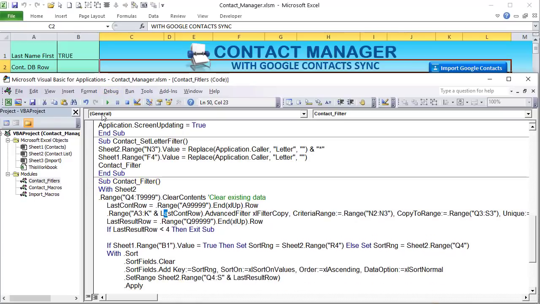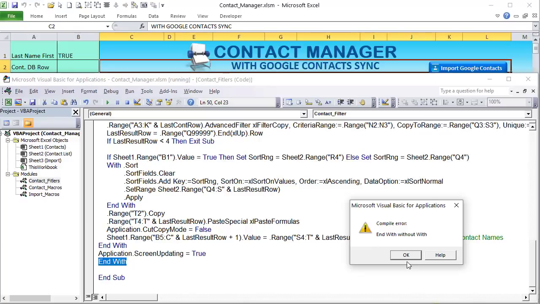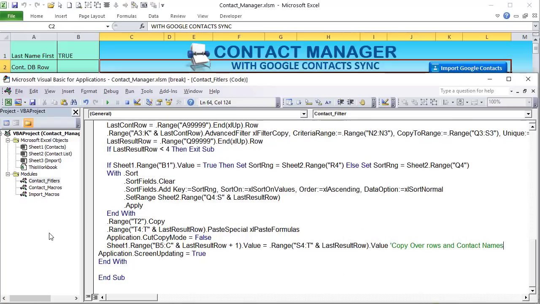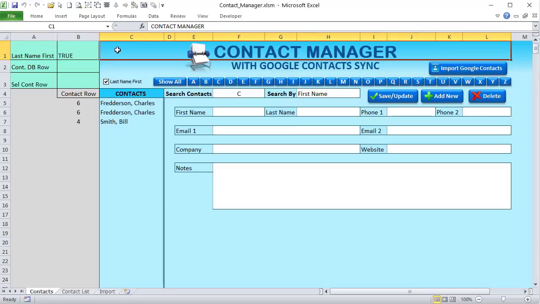Reset, check for more bugs. I'll just run the filter now. End With without With. Okay, we've already got too many End Withs. We want to keep it here. Any which way is fine. Reset that and then run it again. Okay, looks good. That's what we want. Let's take a look here. First name Charles. That's what I want. Good. First name Fred. That's what I want.